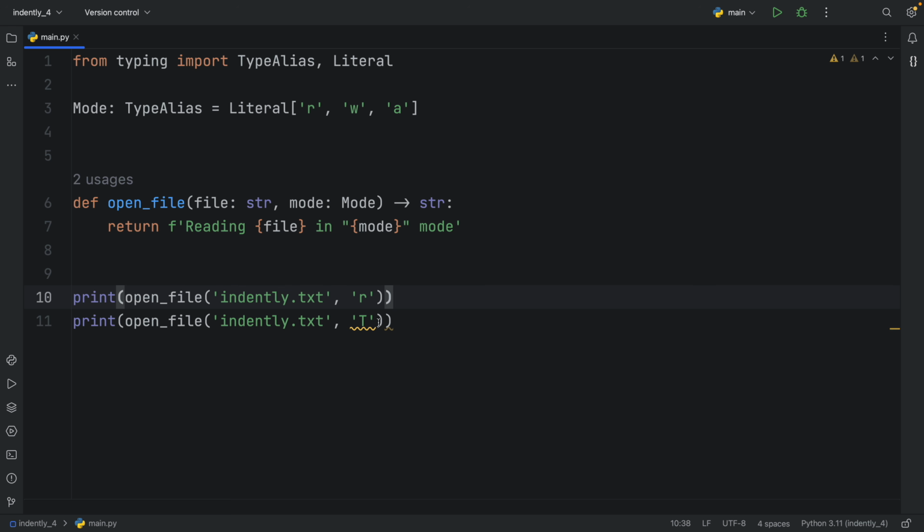Immediately, you'll see that we are going to get the syntax highlighting for the second file that we're trying to open, because T is now considered an invalid type. As you can see, we expected a literal with R, W, and A, but we got a literal of T instead. So now the code editor will tell us if we're passing in something that doesn't make sense.